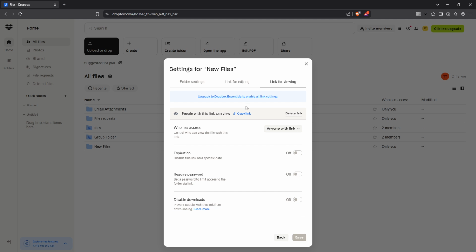That's it. You now have a versatile tool for sharing your Dropbox files securely and effectively.